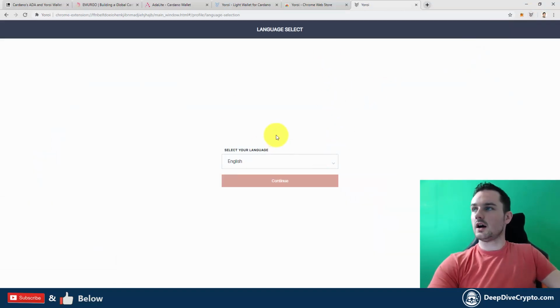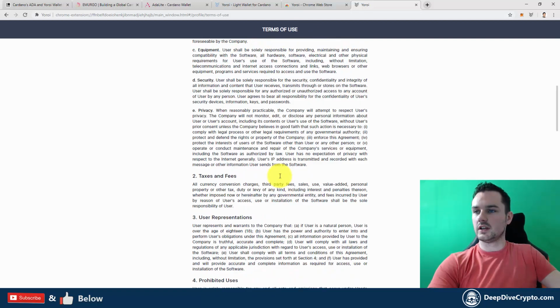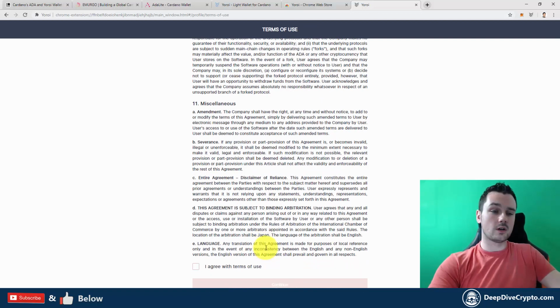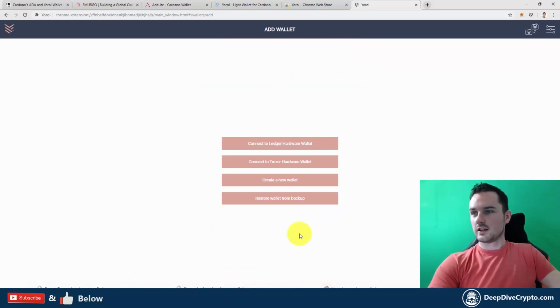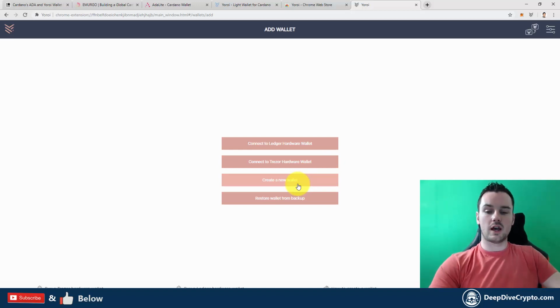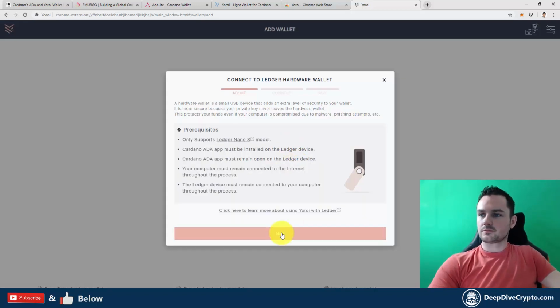What you do on the Yoroi, we'll do this first. Click continue, read all the terms and conditions, terms of use, as you always do with these things. Continue, and then you have the options to connect with your Ledger, your Trezor, or create a new wallet. That will be just a standard wallet that does not use a hardware wallet. You would probably have a seed phrase. I haven't tested that actually. So we'll connect with the Ledger.